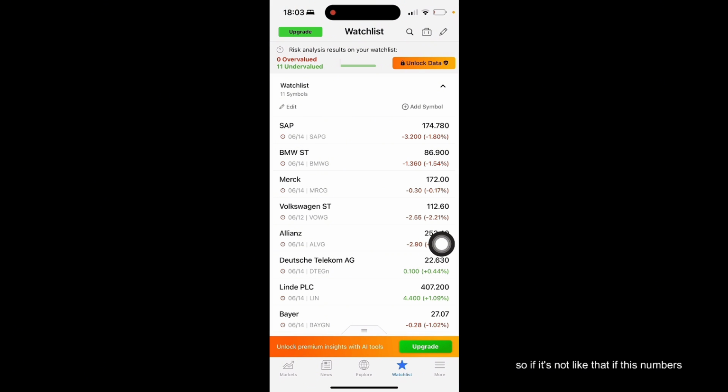If the numbers on Linde PLC and SAP are not over +2 or lesser than -2, it means that you're not supposed to enter the market. You just have to leave it in order for you not to make mistakes. You only enter if it's on +2 and the other one is also positive. So if one is on +2 and the other one is on -2, it means that you are not supposed to enter the market.